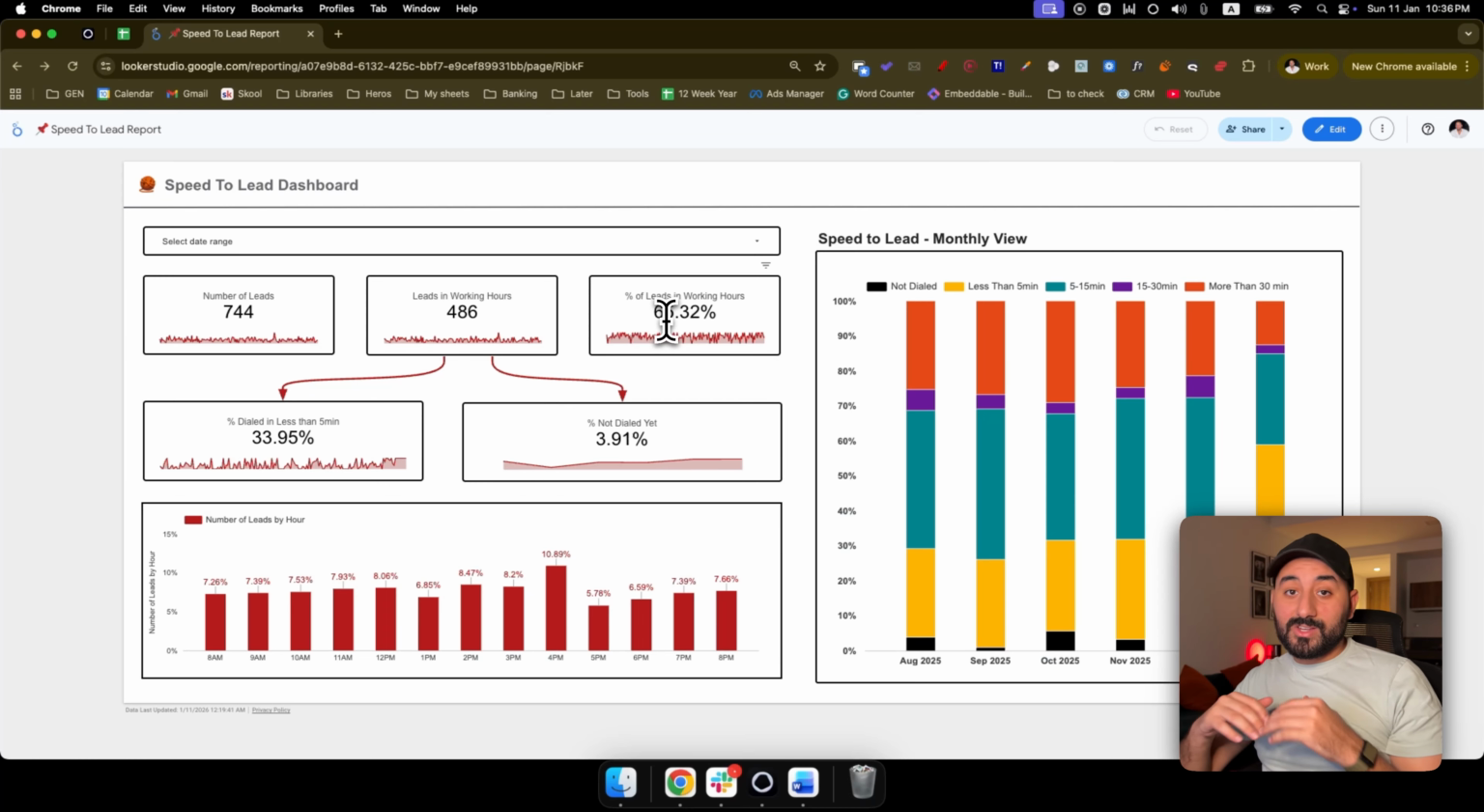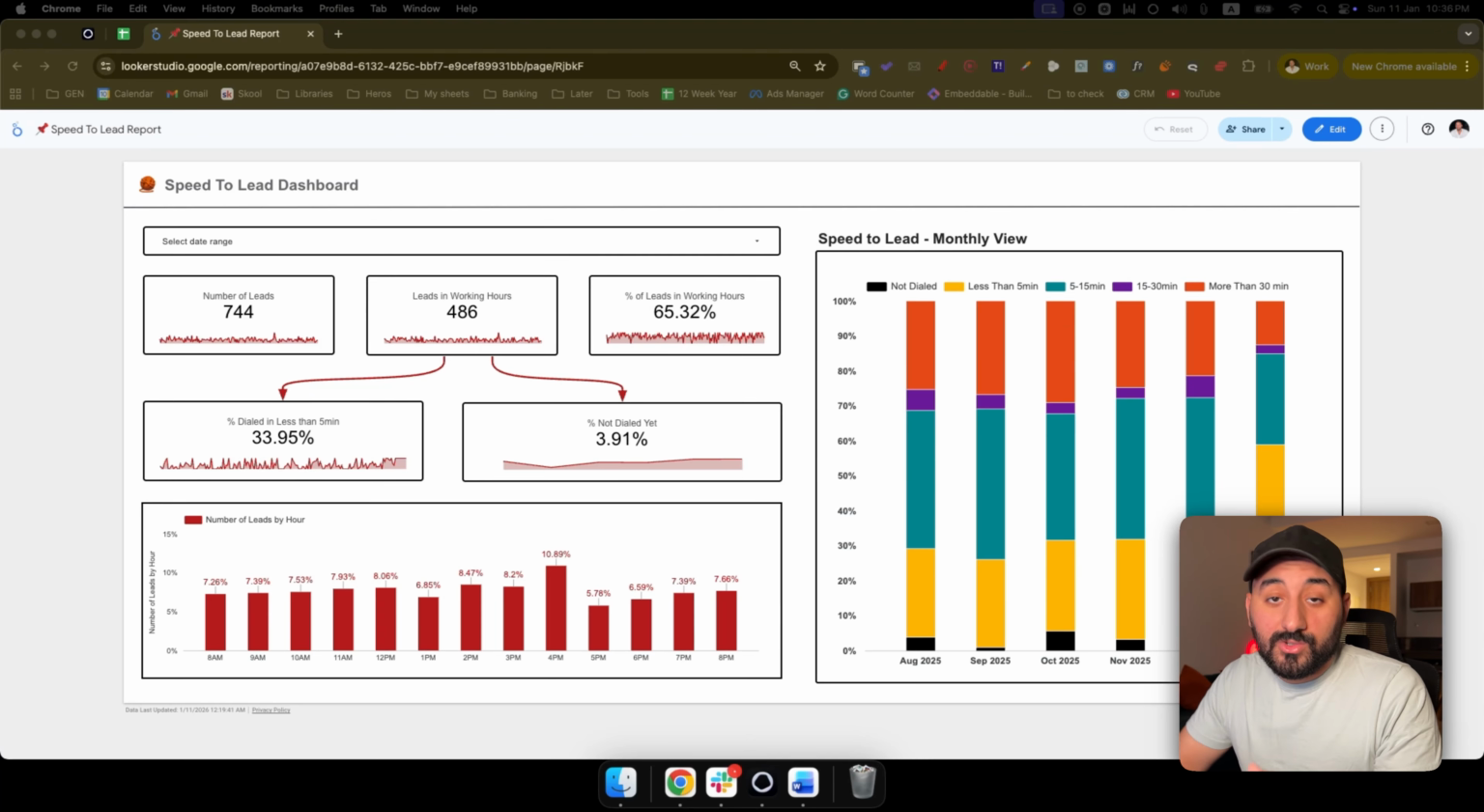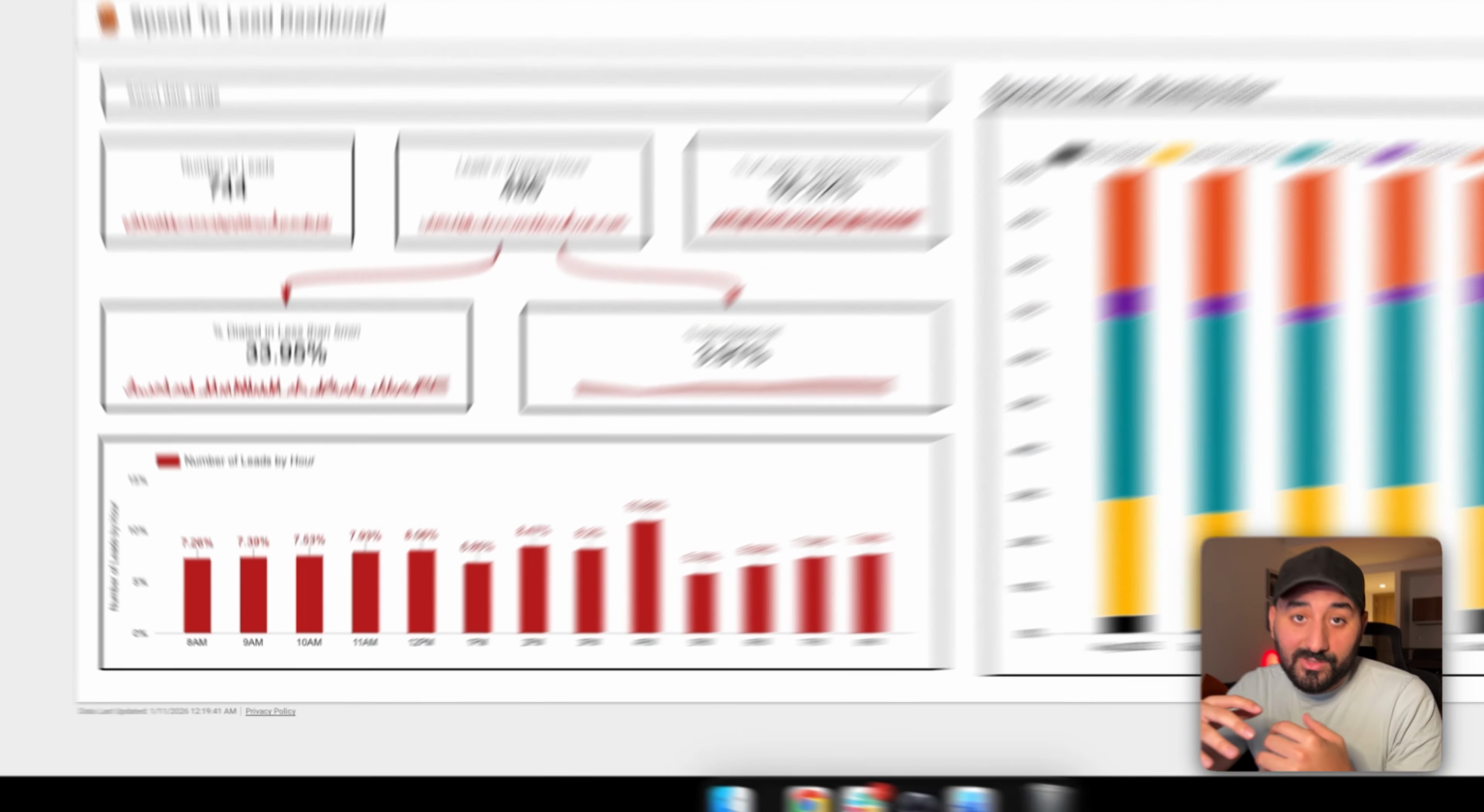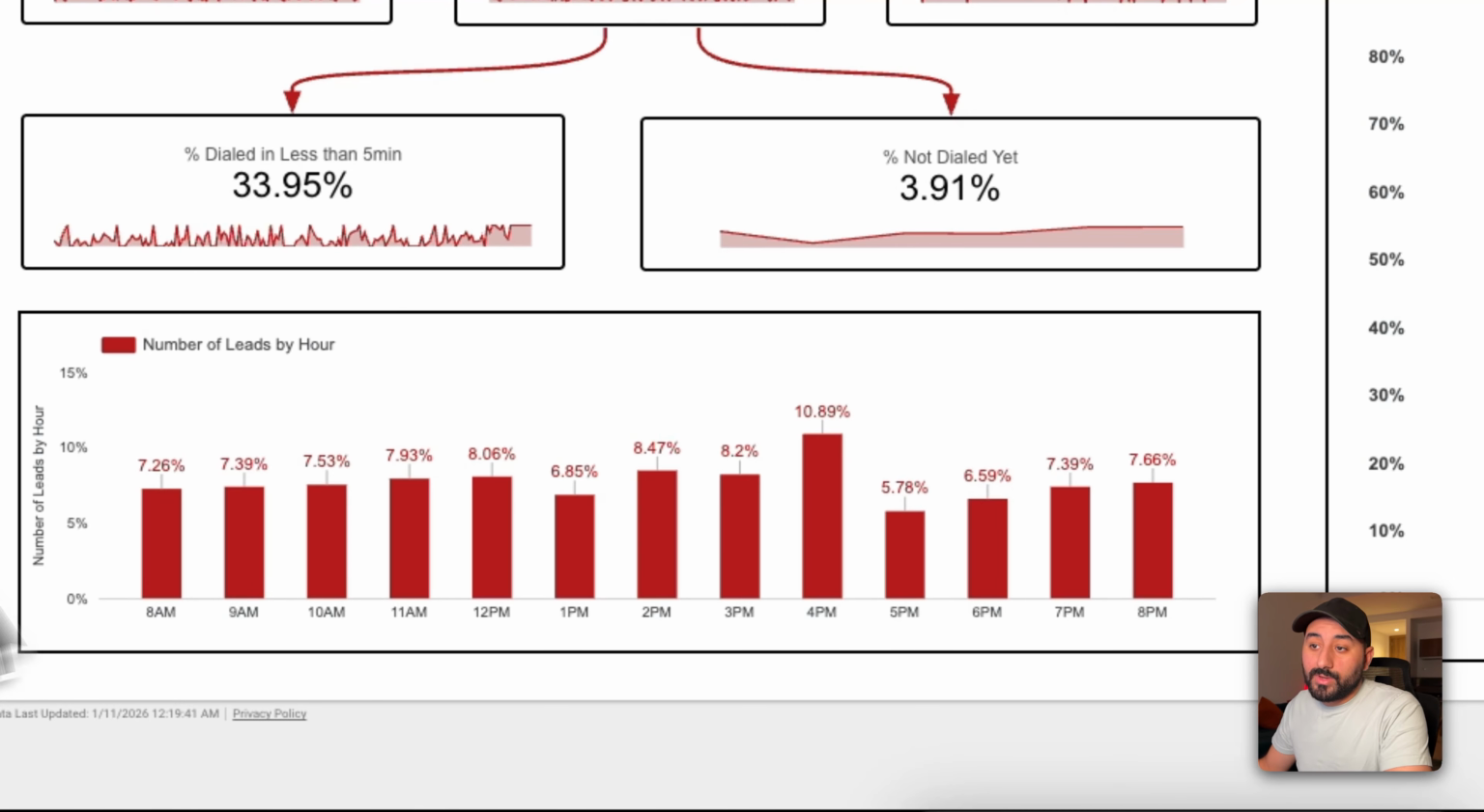Or if the distribution is actually spread across day and night, you can maybe hire other team members in other time zones to create true coverage. And the chart that will give you the real insight to make such a decision is the chart right here, which shows the distribution across hours of when your leads enter during the day in general.